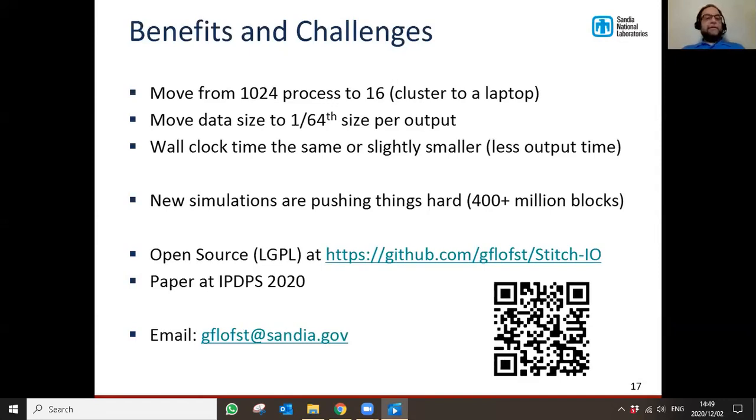Version 1.0 is available on my GitHub site. You can go there right now and get it. That's what the QR code is for. And I had a paper at IOPS this year. You can go and read that as well. It gives you some additional details, or email me. I'd be happy to answer your questions. Thanks for listening to my talk.